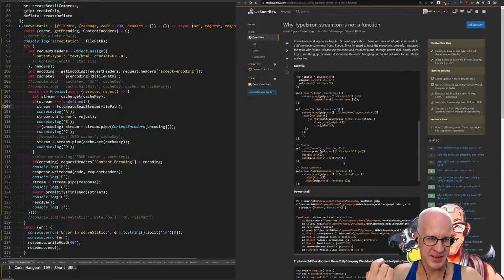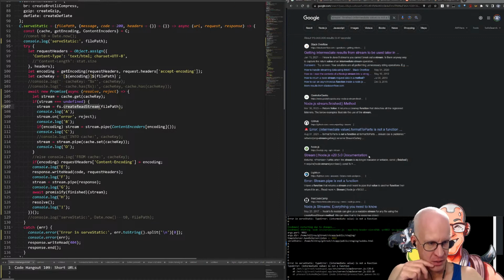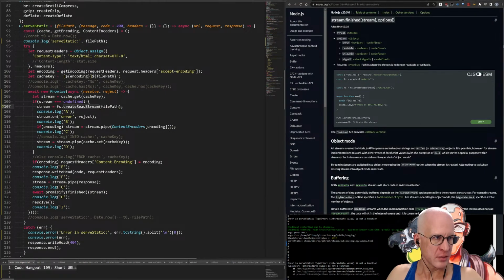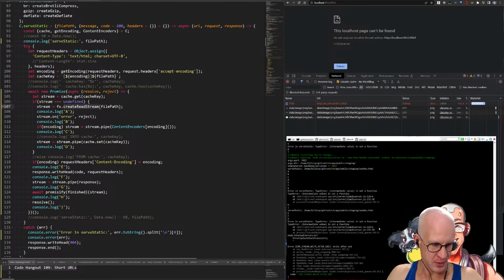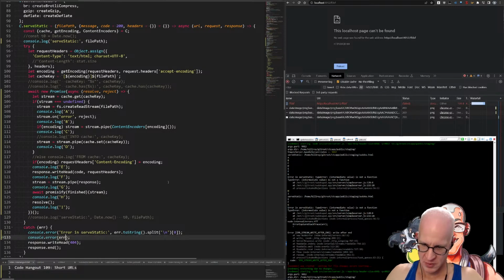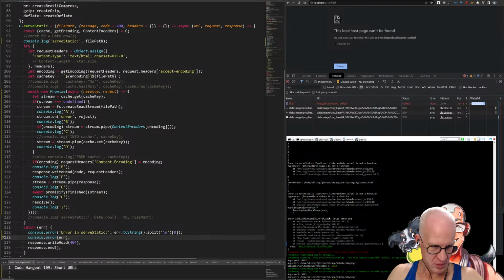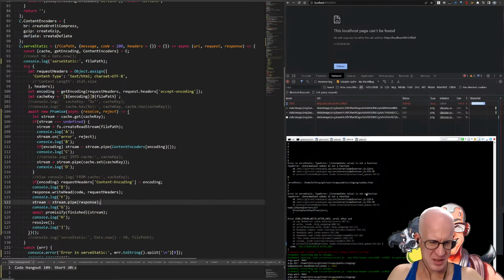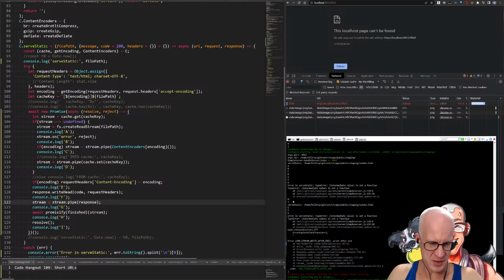What does this... This doesn't help at all. Stream.pipe cache set cache key. Intermediate value is not a function, and it happens between... Oh my god, I have 3 browser windows now that I have to dig through. It happens... Oh. Serve static fires between I and A. What? That doesn't make any sense. Oh, there's a second serve static that kicks in. Oh, I don't like that.